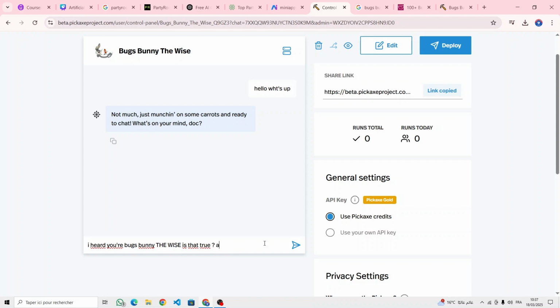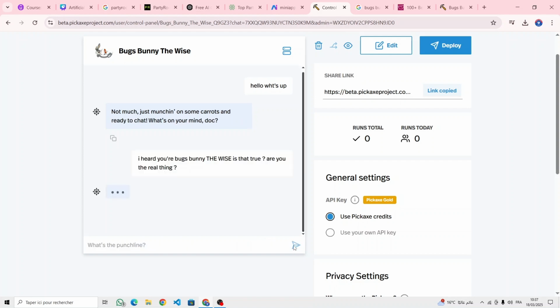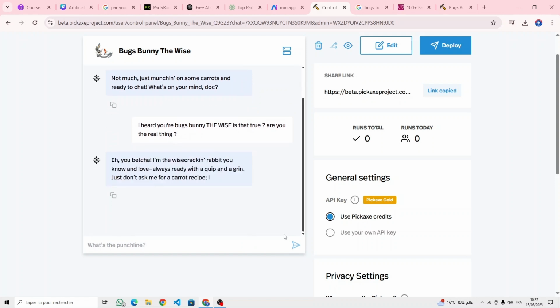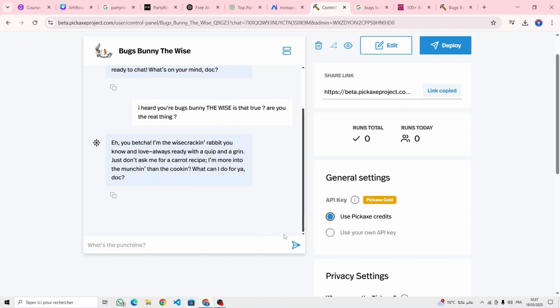I'm just going to try and test a few options with it, just to measure whether the LLM is working fine or not, or if he really got the Bugs Bunny character. Okay, he says, betcha. So I'm the wisecracking rabbit you know and love. Okay, that's fun. I'm more into the munching than cooking. What can I do for you? Okay, just don't ask me for a recipe. I'm going to ask for a recipe. Can you give me the recipe for carrot pie? I'm going to see if he will give me one or not.